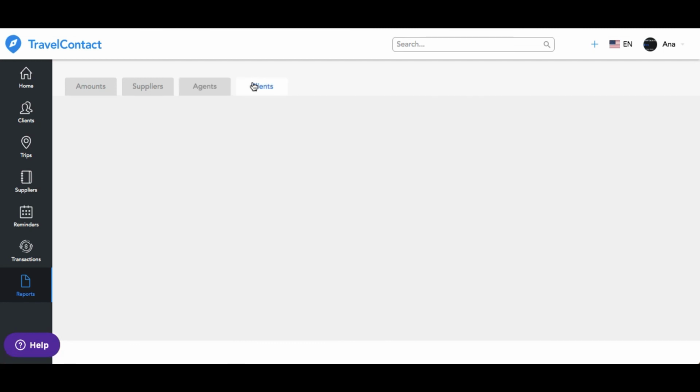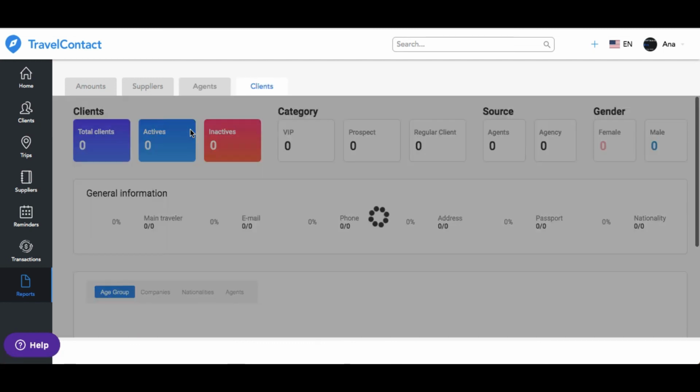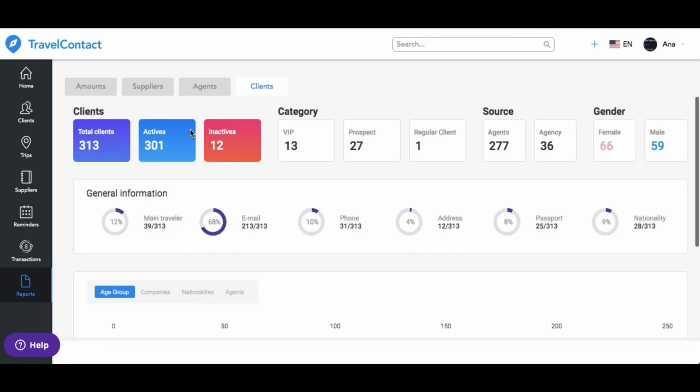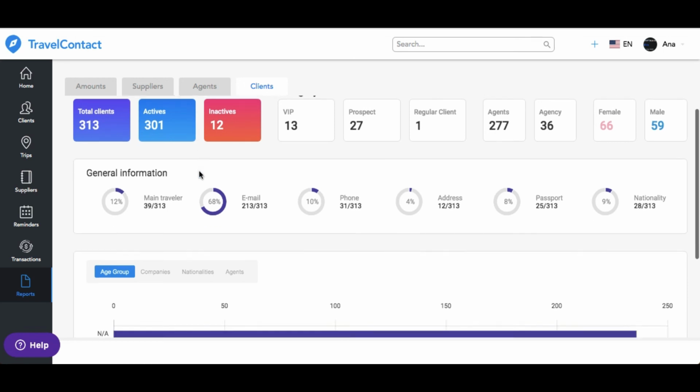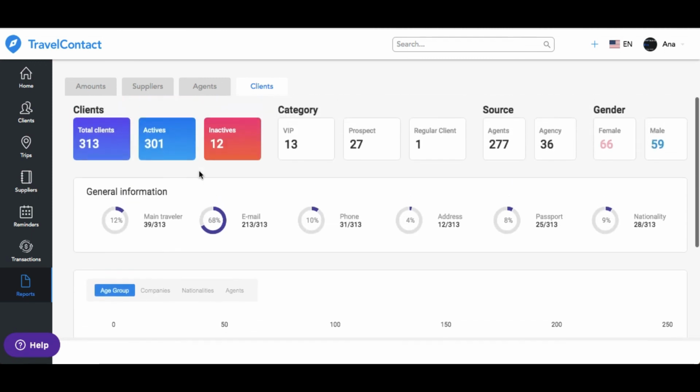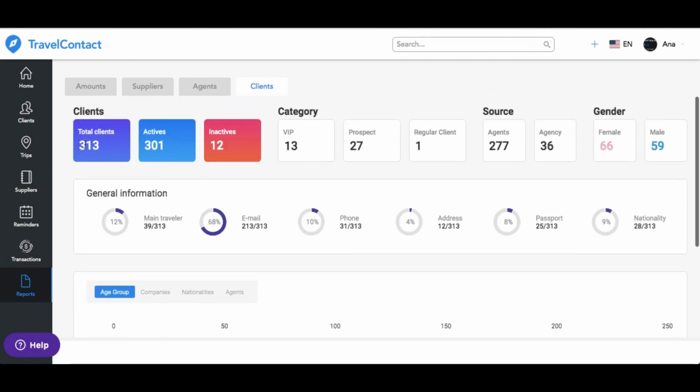Last but not least, we have the Clients section, where you will find a snapshot of all information added to TravelContact on a client's level. See your client's totals broken down by their status, category, source, gender, and other relevant information. Find individual reports to help you get to know your client and client's trends better.